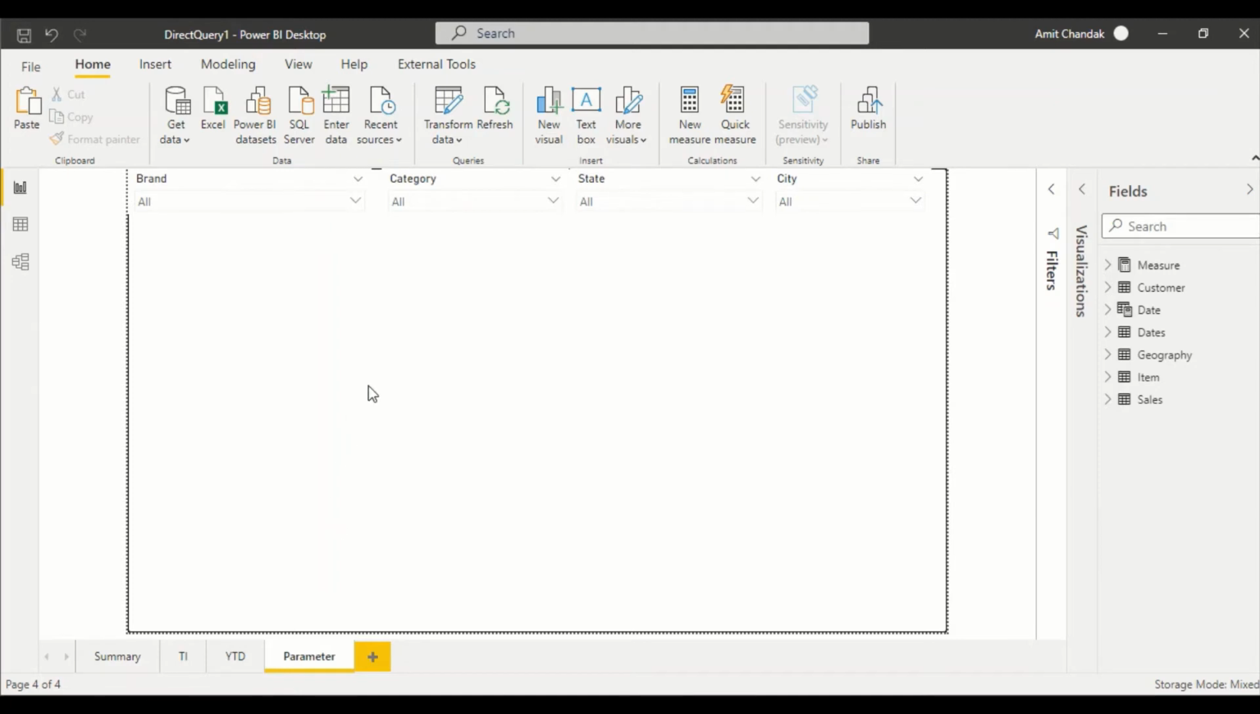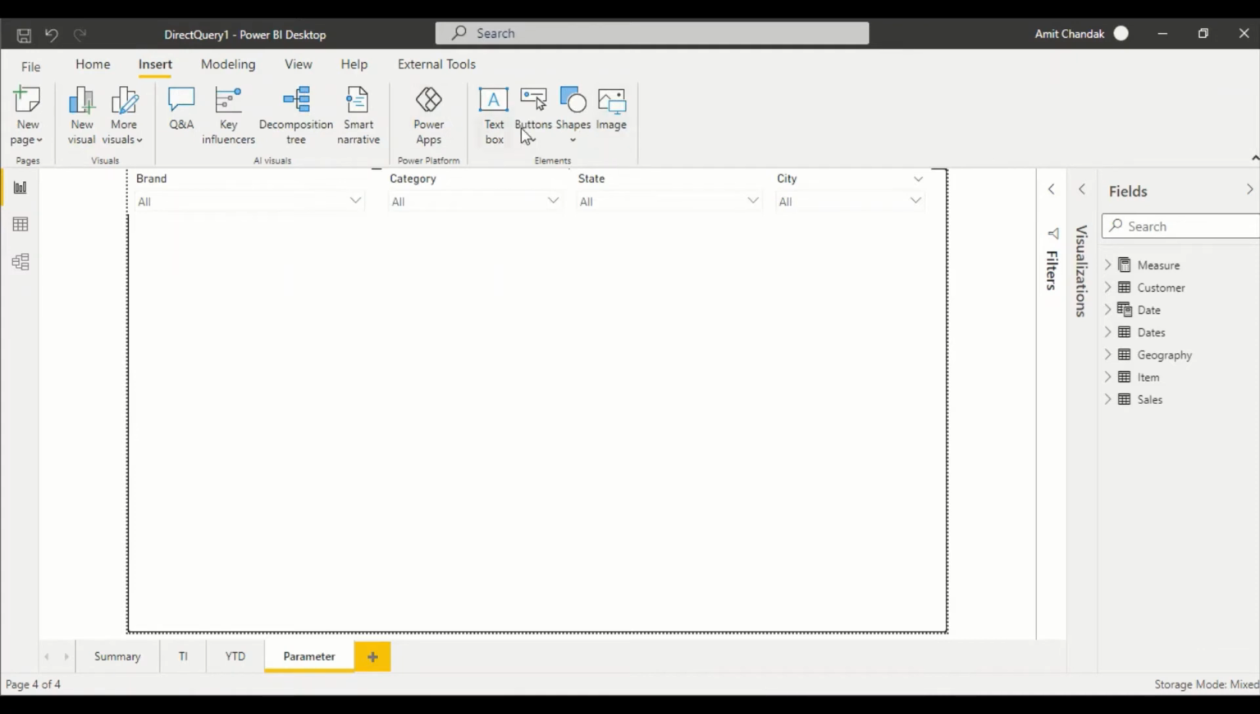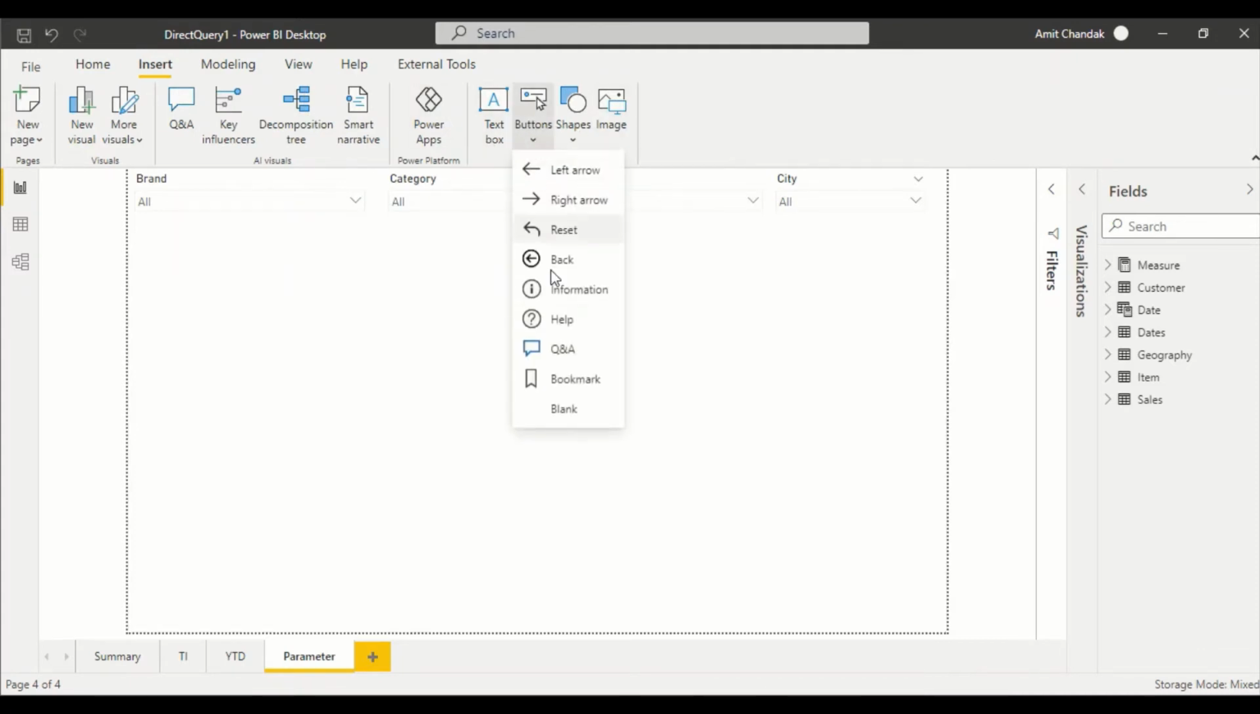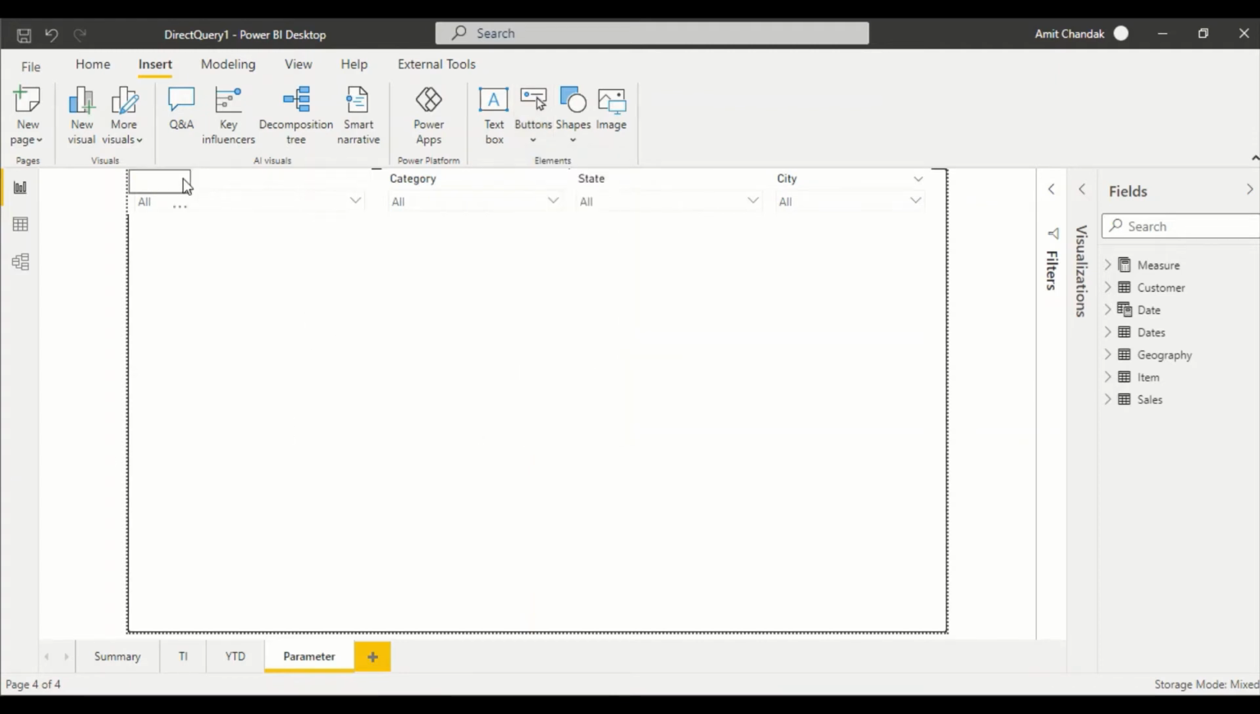Okay, so now I'm going to add a button. I'll say insert and insert a button, and I would like to have a blank button here because I would like to give my own name to that button. So I got a button out here.